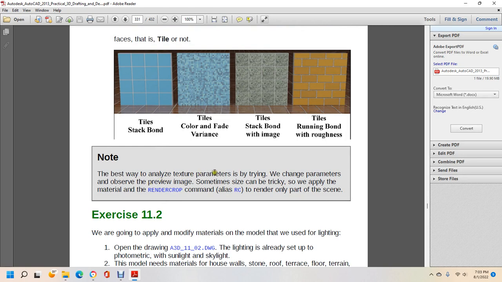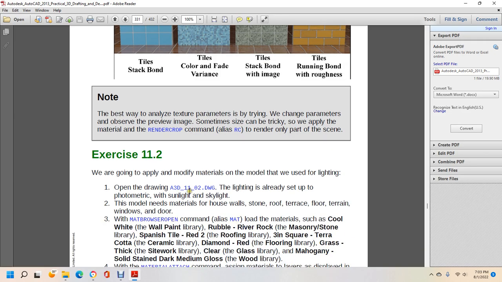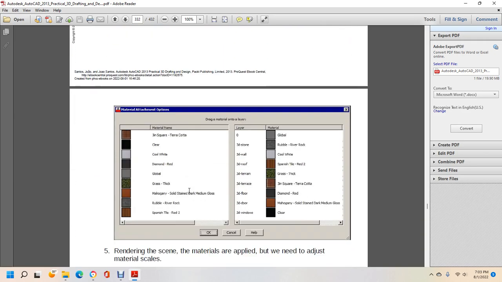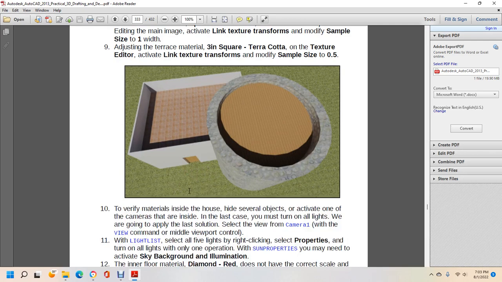The best way to analyze textures and parameters is by changing parameters in the preview image. Sometimes it can be tricky, so we apply the material and use the render crop command, alias RC, to render only part of the scene. And then it goes into the exercise.